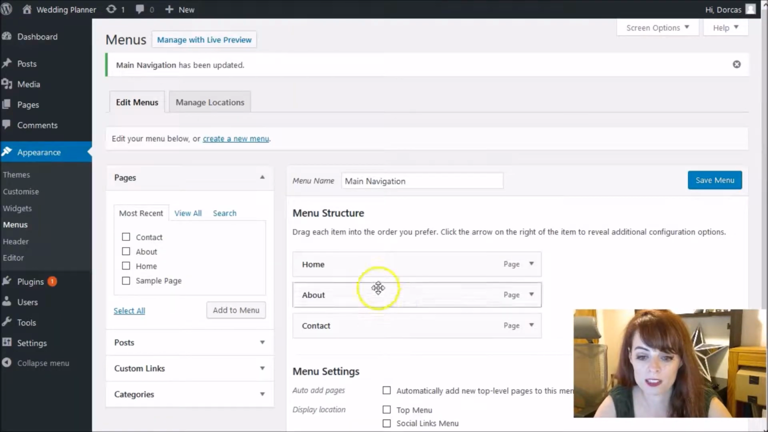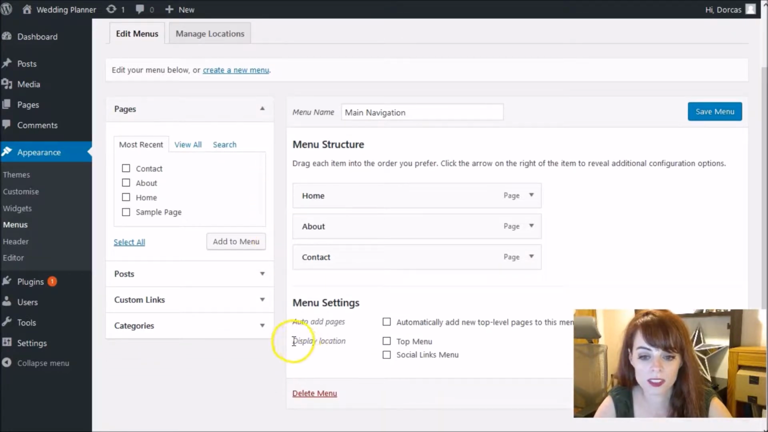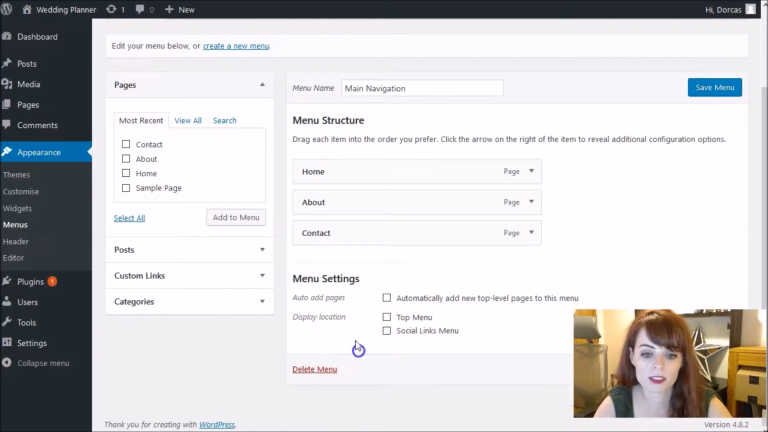So I'm going to go back into the dashboard, and you can see here where it says display location. You can see there's 2 options there, and this here is theme specific. So I'm going to talk about themes in a moment if you don't know what themes are. But basically this is theme specific. So that means that if you're using a different theme to me, you might see some different options here. So for me, I'm going to click Top Menu. You might see something like Primary Menu or Main Menu or some variation of that.